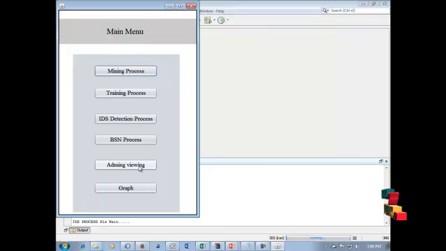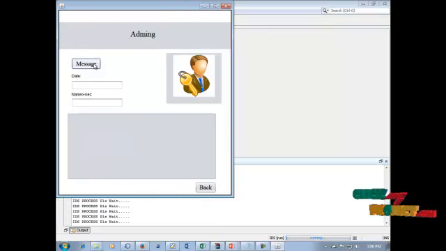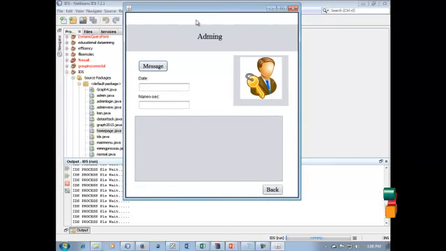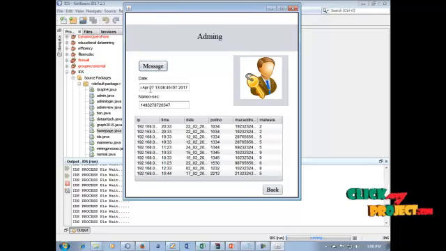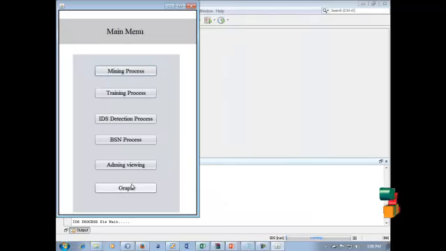Now it is the admin viewing process. For the admin, the malware attacks information is displayed in this field. So click this. It shows the current date and nanoseconds and all of the information: IP, time, date, and the malware attacks. All of the information is displayed in this process. So click this. The admin can view the IDS attacks data. So click this graph button.